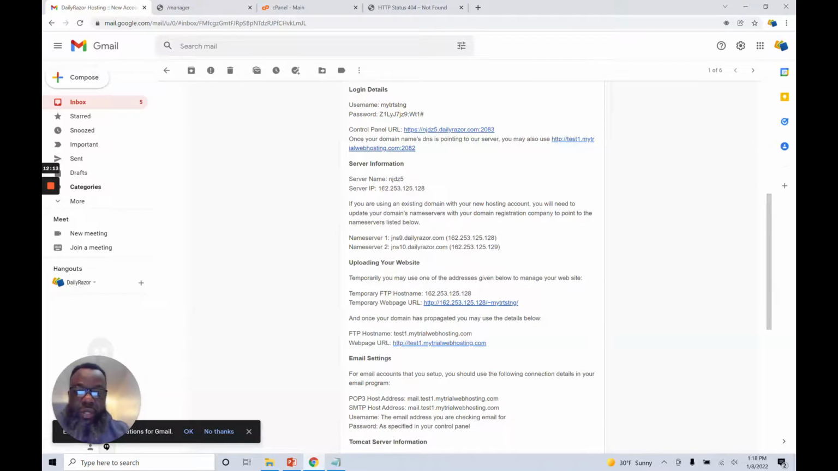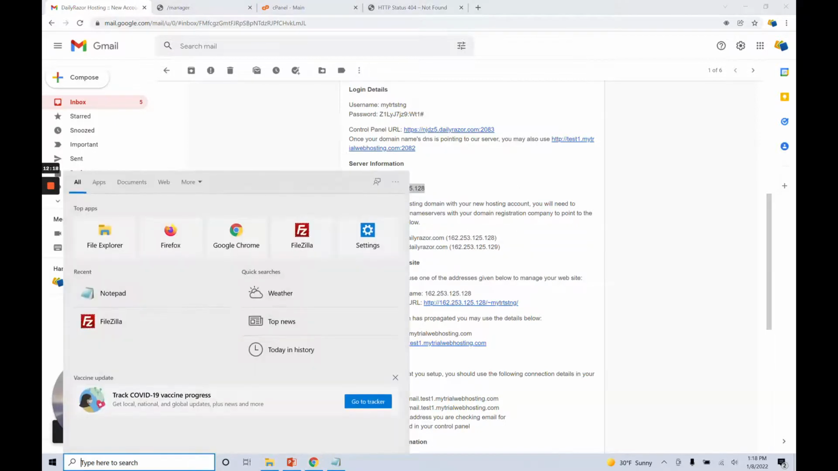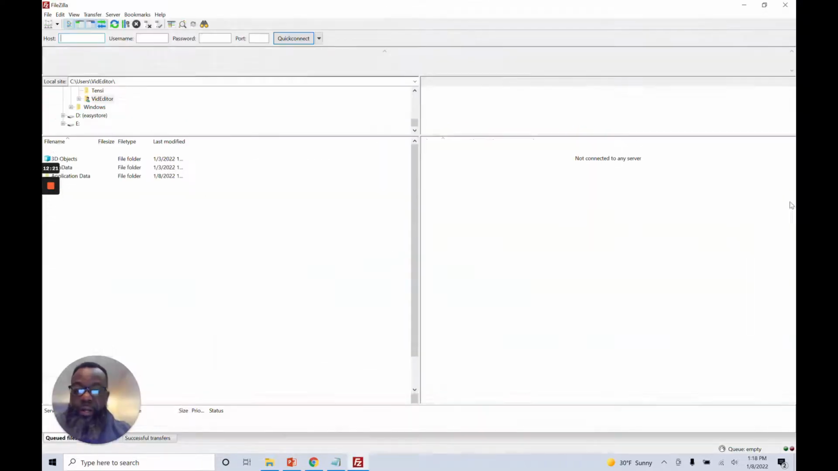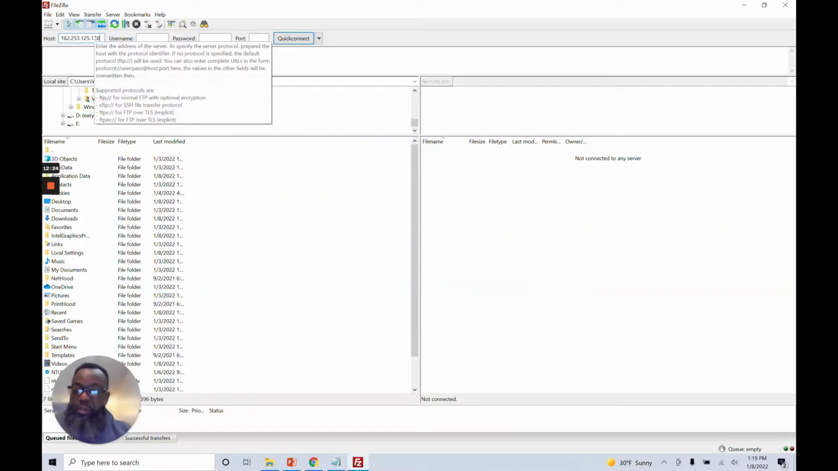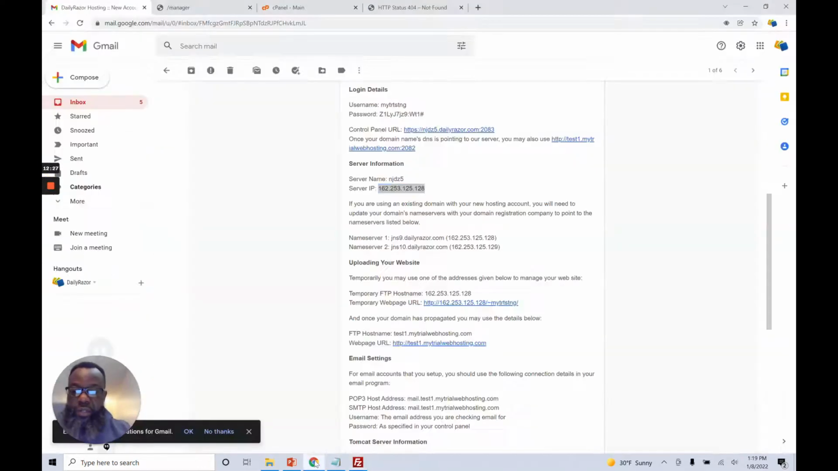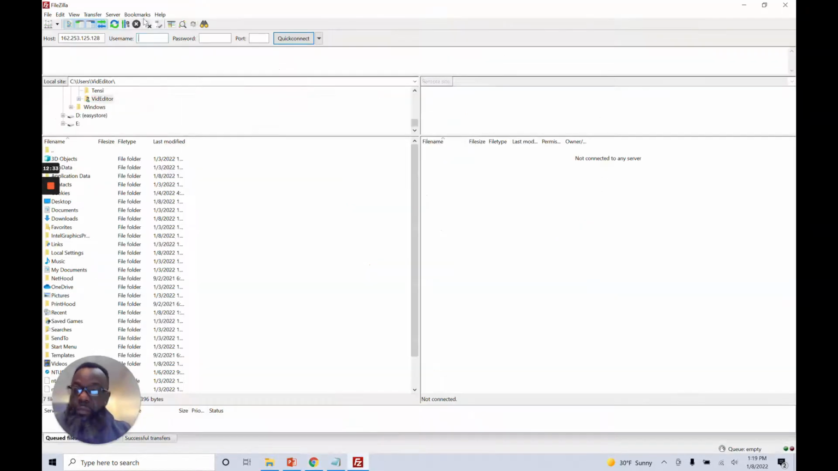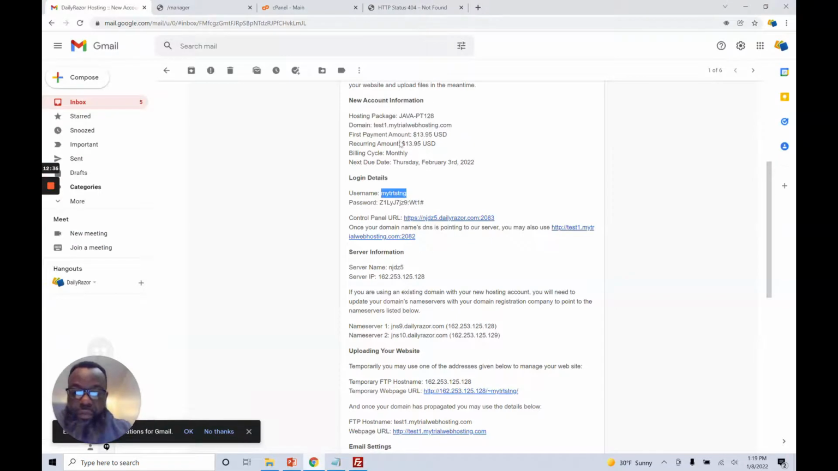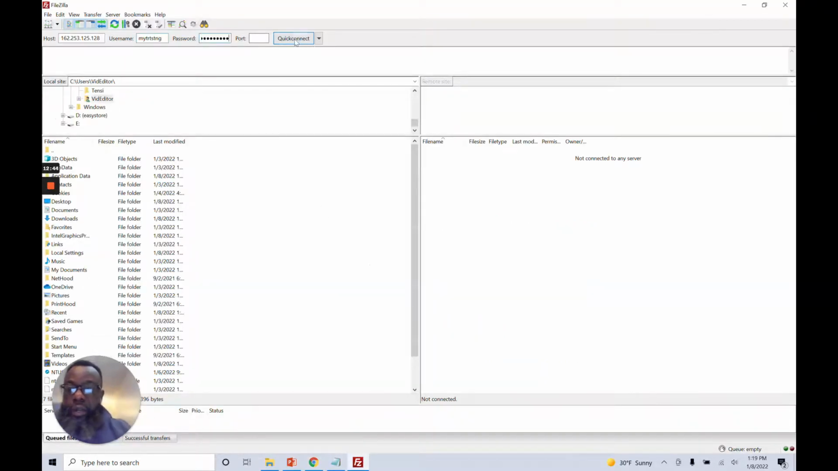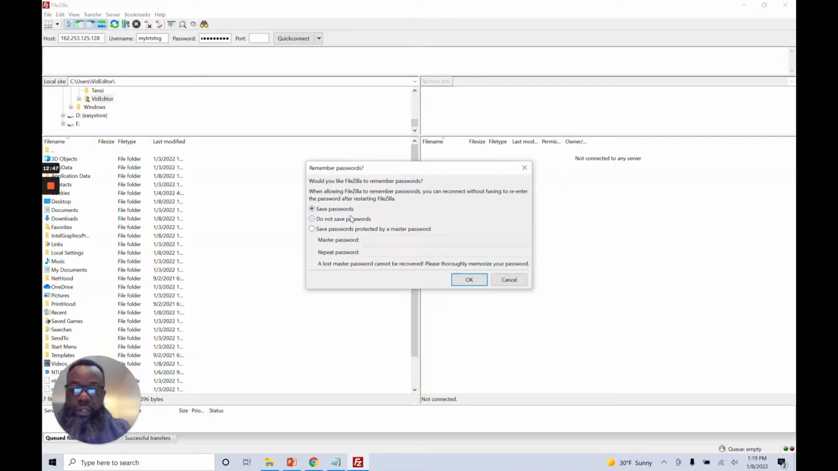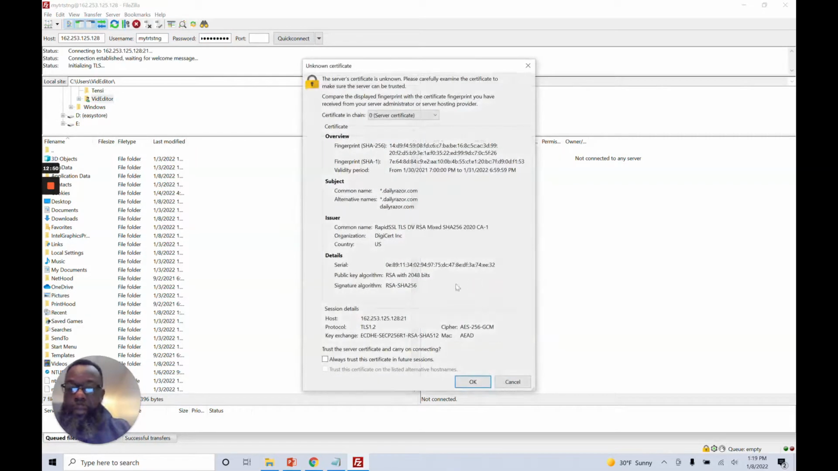Okay. I'm going to fire up my FileZilla right here. Under the host name, I'm going to put in my IP address. Under the username, I have my username right here. And under the password, I have my password right here. Okay, it's looking good. Okay, so I'm gonna quickly connect. I don't want to save it. Okay, it's gonna give me some kind of SSL certificate notice. I'm just gonna accept it. Okay, boom, I'm in the server right now.